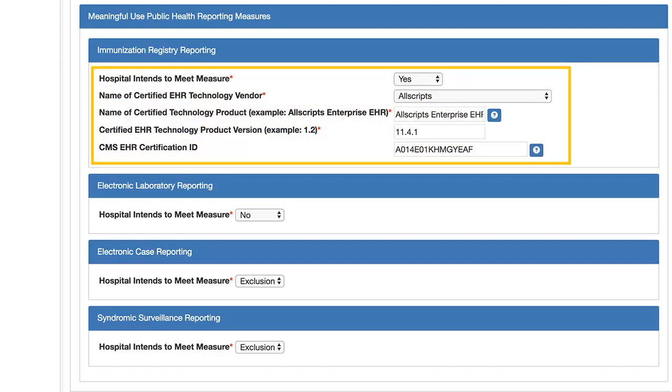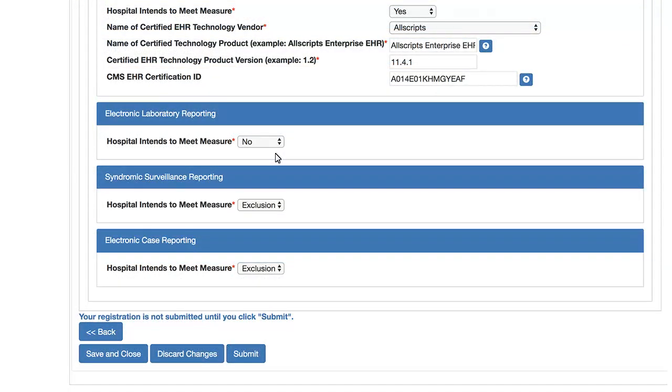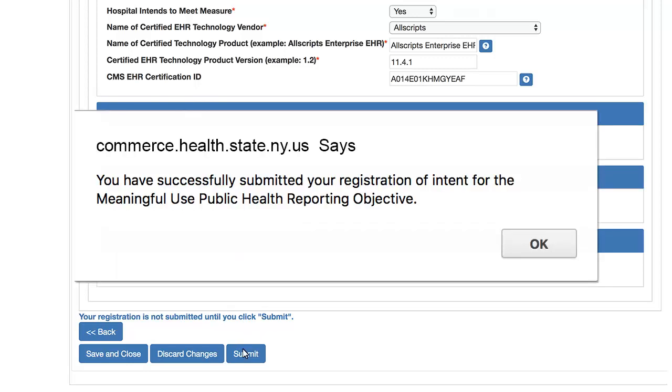For each measure answered yes, you must enter certified EHR technology information. This includes vendor, product, and version. The CMS EHR certification ID is optional. After completing the required information, you may submit the registration. A confirmation message will display. Click OK to proceed forward.